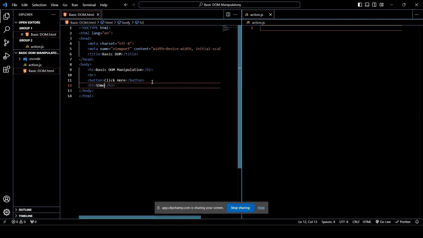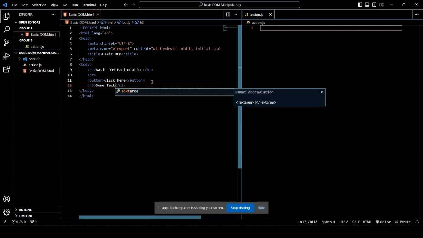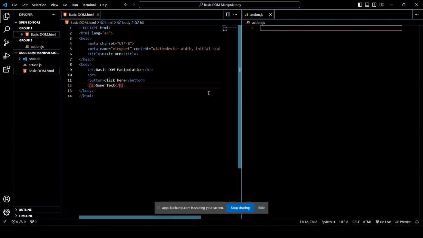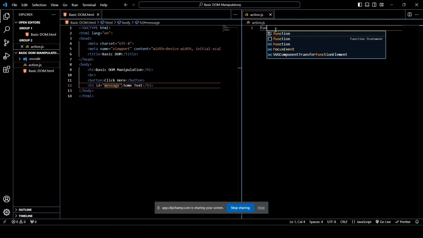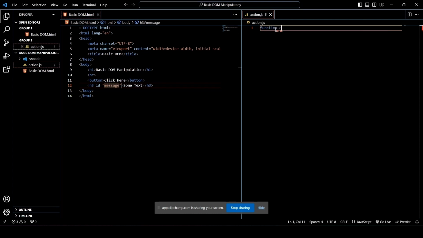Okay, I'll just put some text. And let's give this tag ID message. Okay, so this ID name is message. All right. So now let's try to change that some text to something meaningful when we click the button. How to start? So first we'll create a function. We can call it change text.